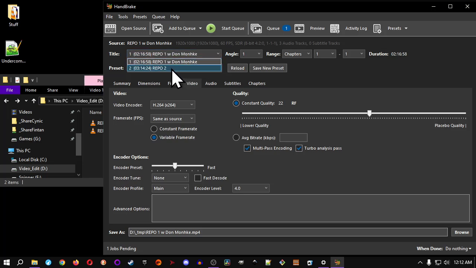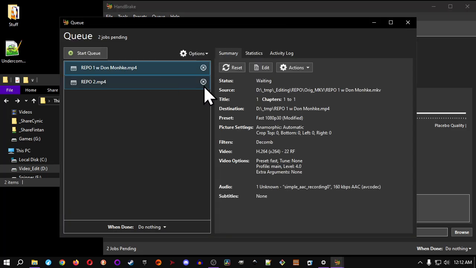So you could then go to 2, and you can say, well, I want the exact same thing. Add to queue. We have that for later. And we can look at our queue. We can review what it has inside of it so you can see all the details. That just helps you to know what's going to happen.